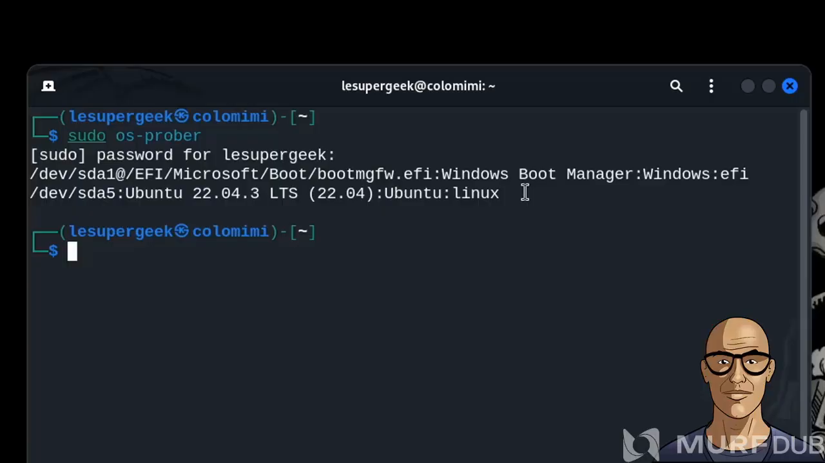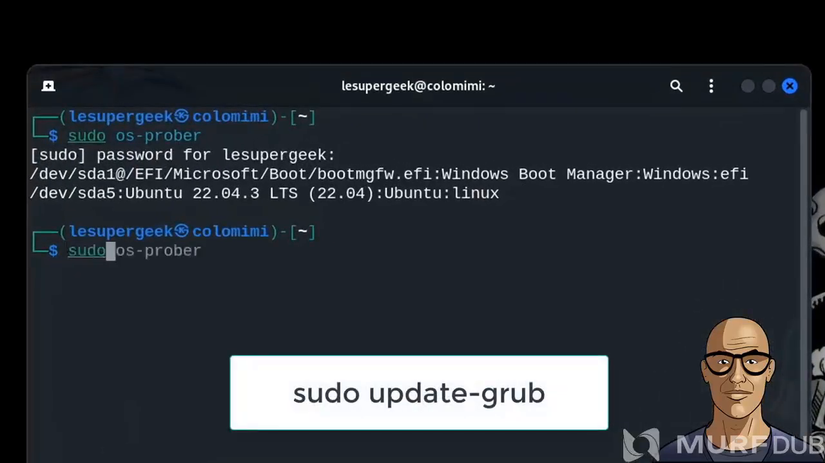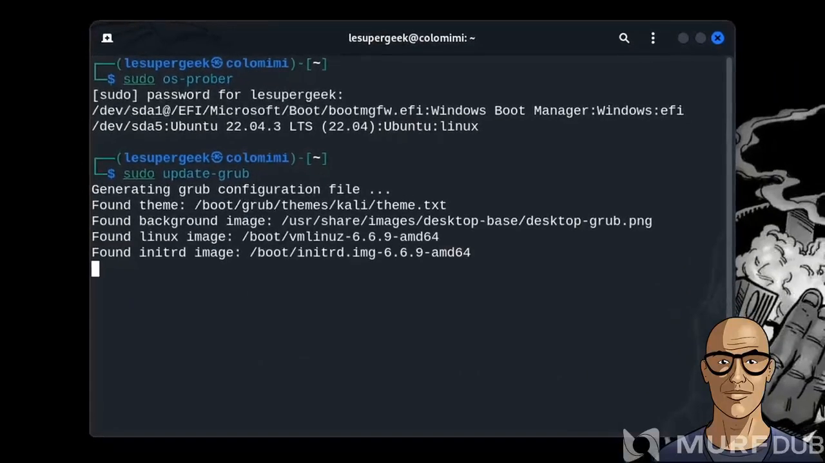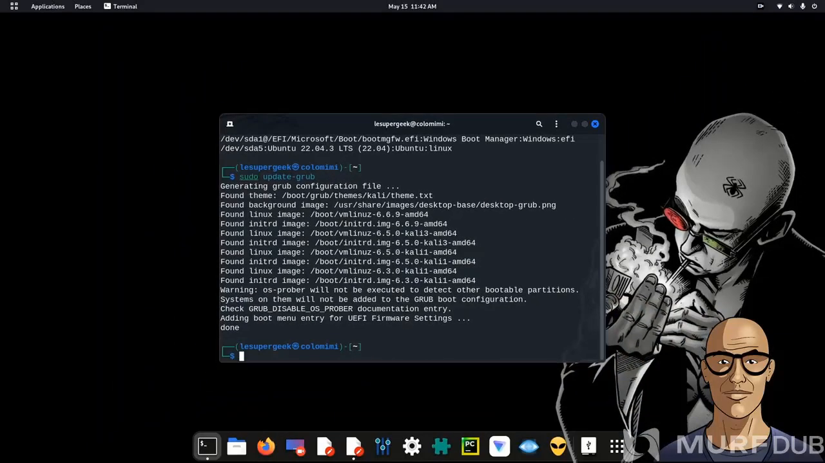So now, we're going to run a command to update GRUB. So, it's the classic update. The command is sudo update-grub. If you speak English, you'll understand it right away. We press enter and wait. There. Now, for many of you, this command will be enough to update GRUB and make it display the Windows option again. That's not the case for me.